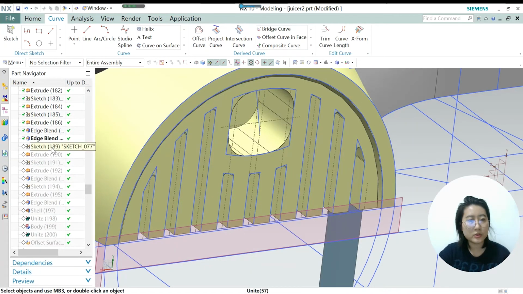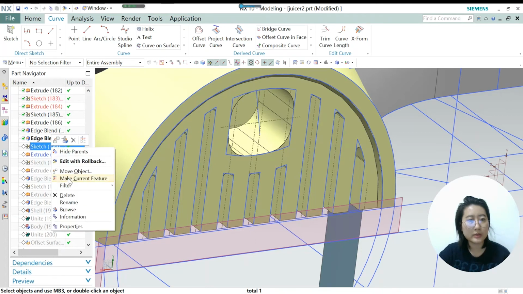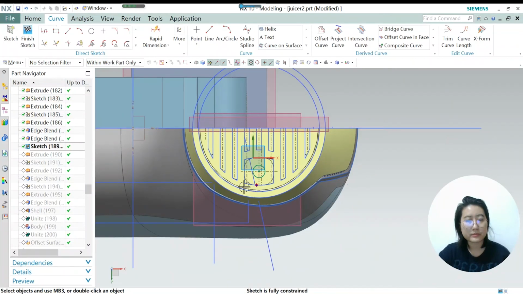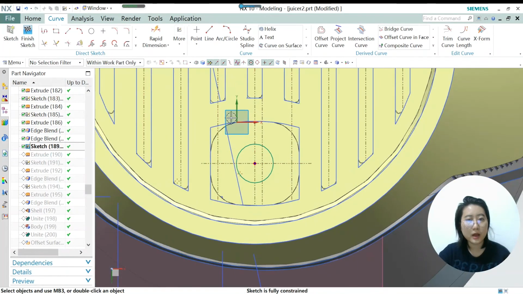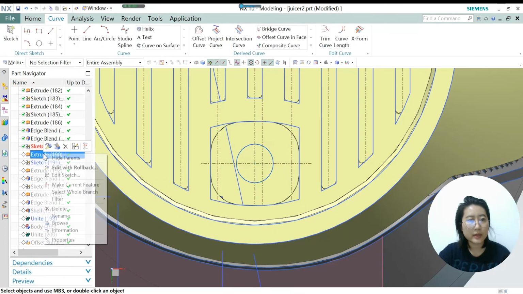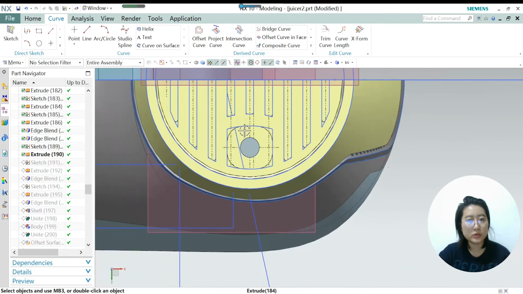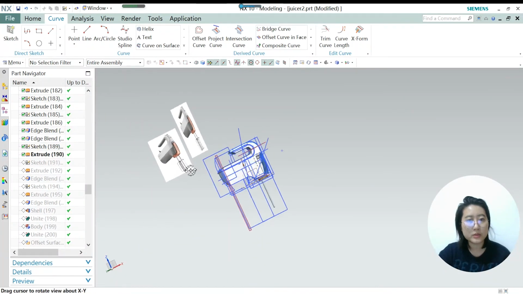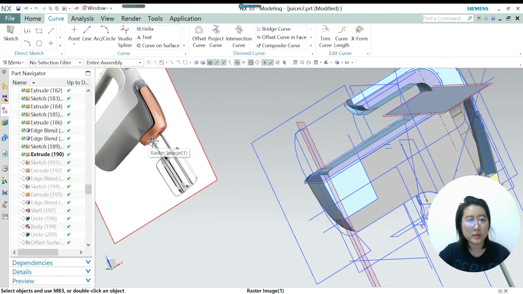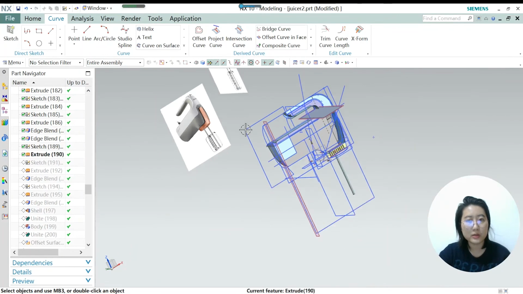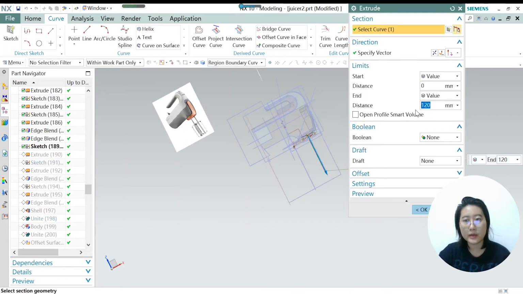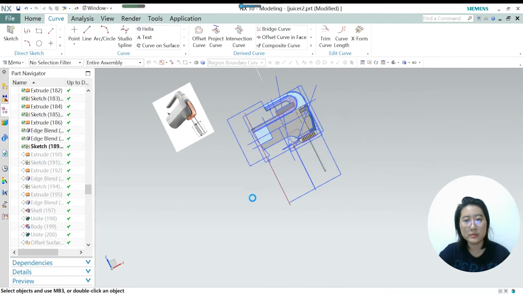Next is sketch 189. So if I click in here, in the center of the shape, I have a circular sketch. In the next step, I need to extrude the sketch. If you take the reference to see these pictures, you can see I'm doing this extruded part by giving 120 millimeters.